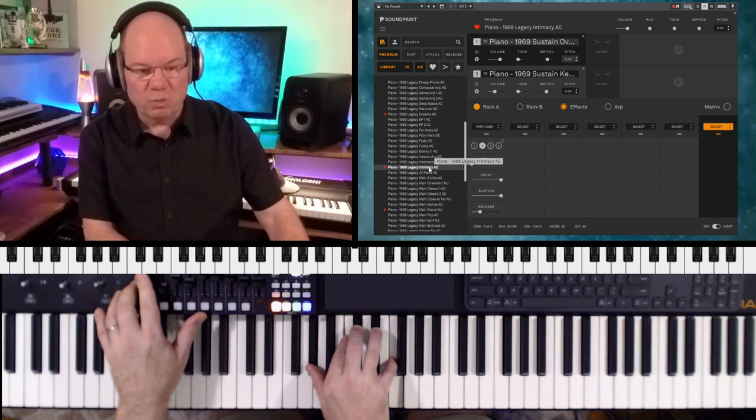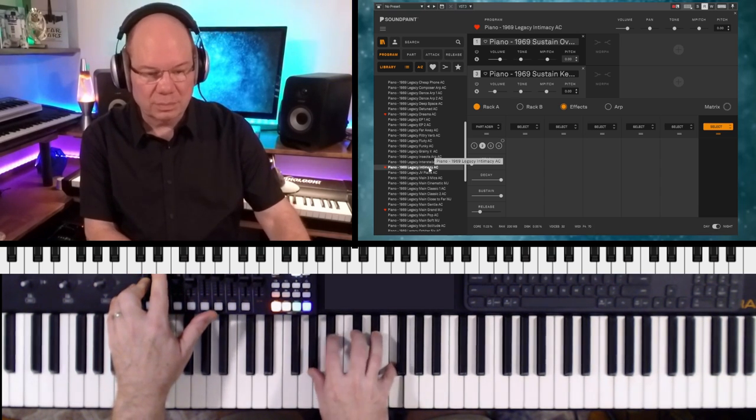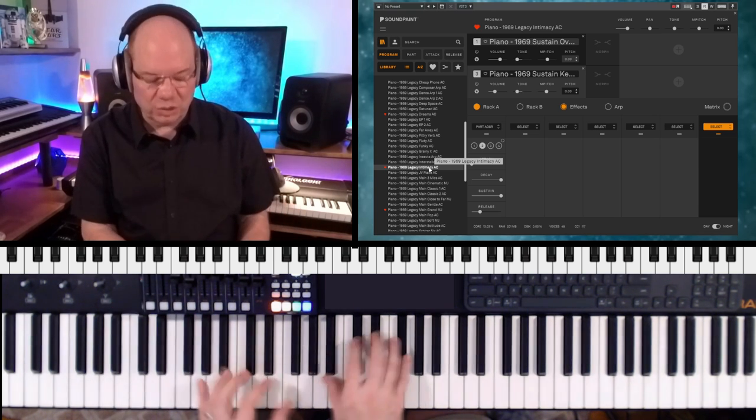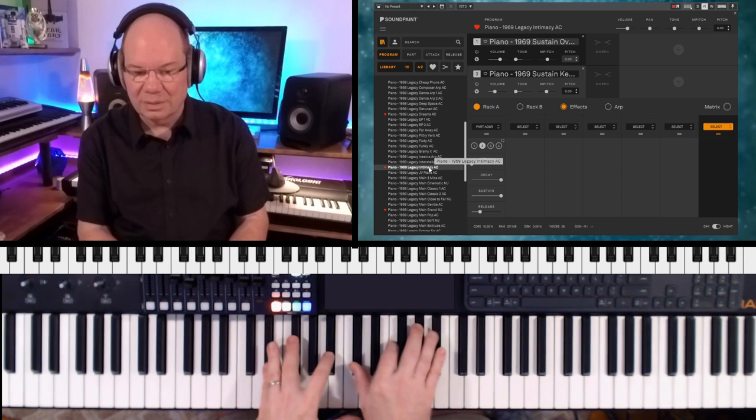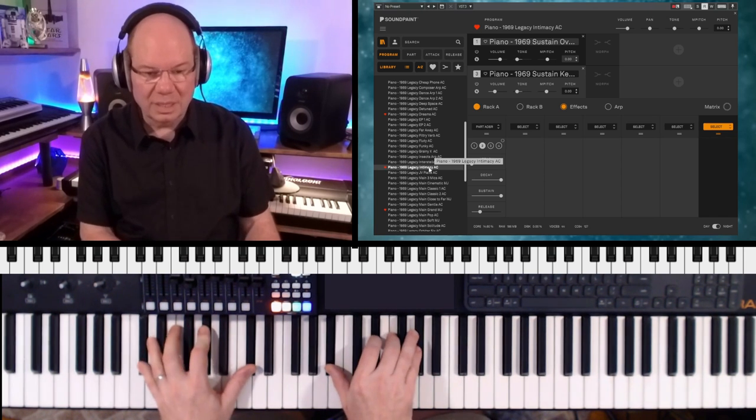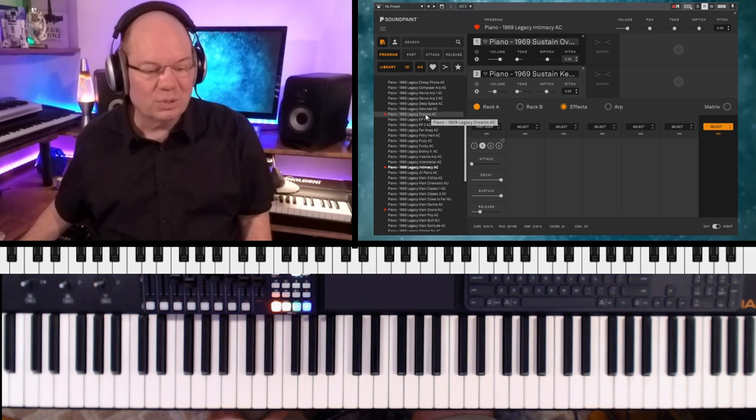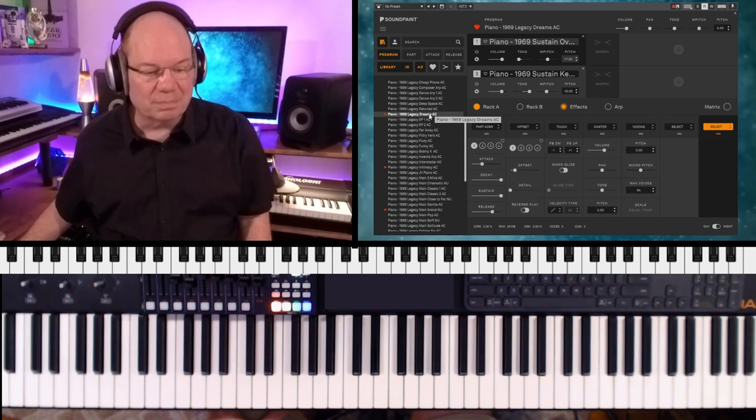It's just got a really interesting warm sound, and then the modulation wheel just affects the tone. Little detuned, little kind of chorus effect here. Let's go to Legacy Dreams.